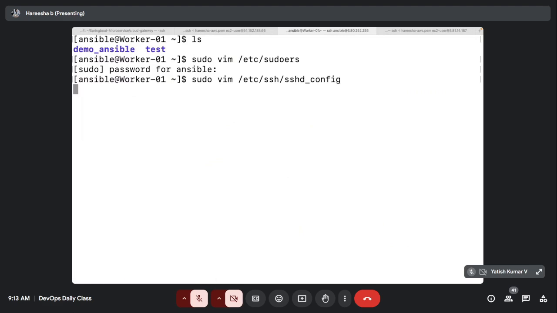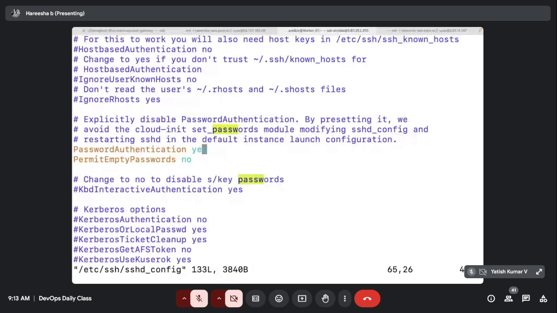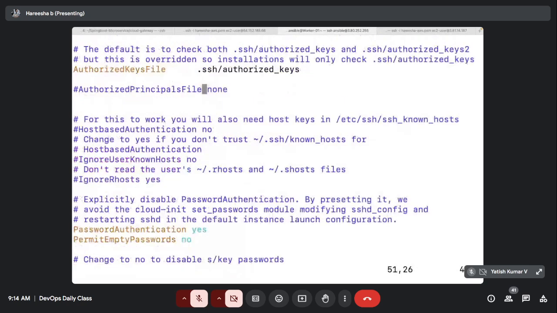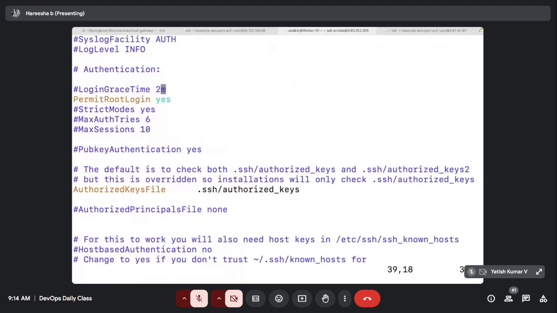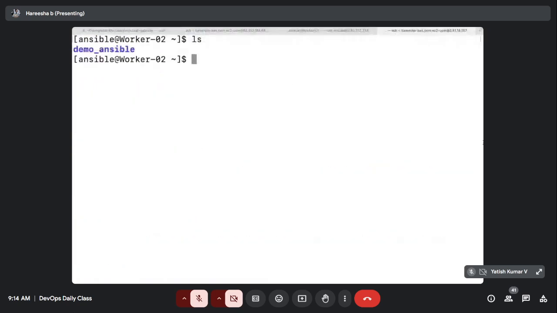SSHD config. What is password authentication set to? Permit root login. Commented. No, it should be yes, right? No, we have done exactly that. But in one of them, something we changed. But in one of them we added it to the wheel group, didn't we? Yes sir. Maybe that's causing an issue here.